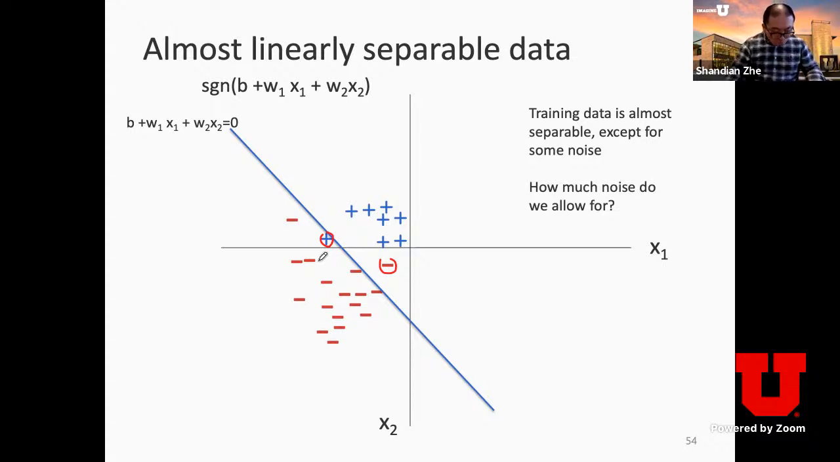Obviously, whether you view this data set as almost linearly separable or not depends on how much noise you allow for. Later, when we discuss general linear classifier learning algorithms like support vector machines, you'll find that we try to automatically find a linear classifier for almost linearly separable data. The tolerance level is actually optimized by the algorithm itself. We're going to discuss it later.